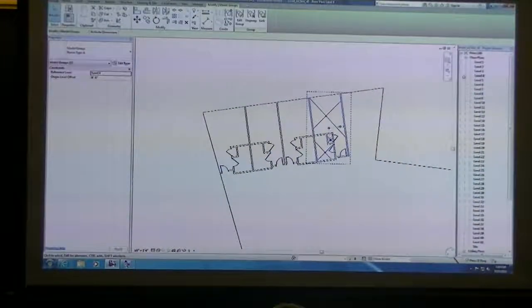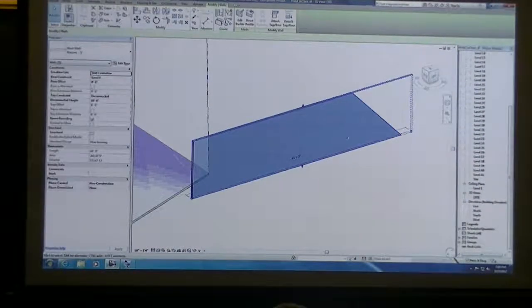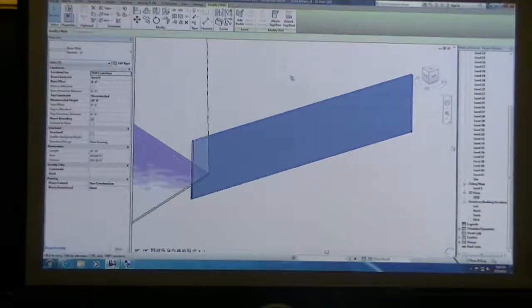So let's see, a couple more things with walls. I'm going to delete that guy. And after you've made all these edits to the edit profile, if you don't want the slant or all those edits that you've actually made, you can reset the profile and it'll go back to its original form.